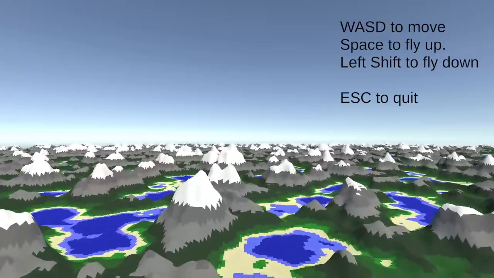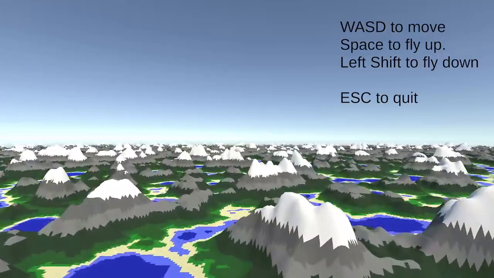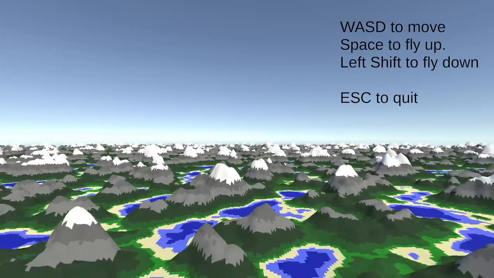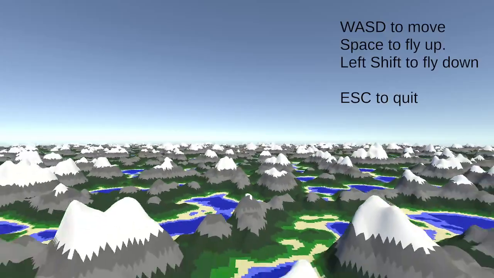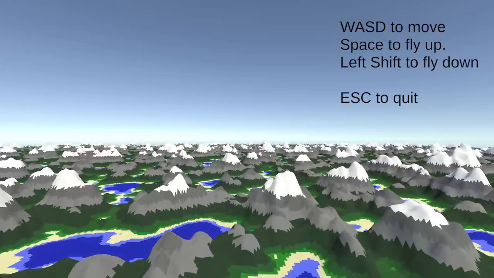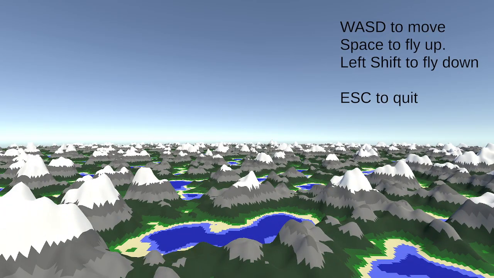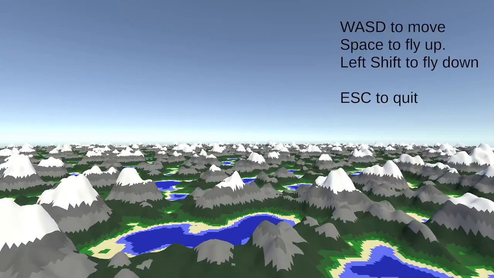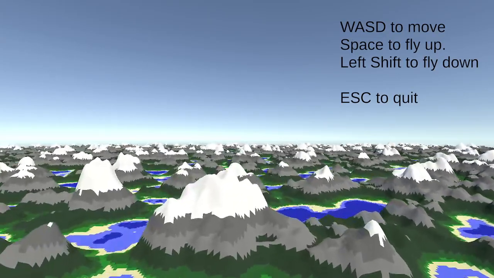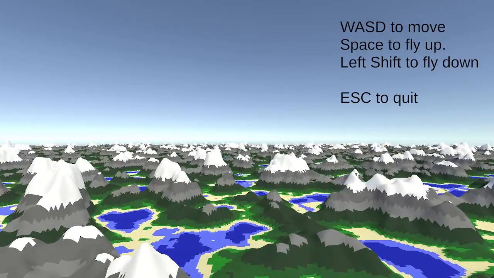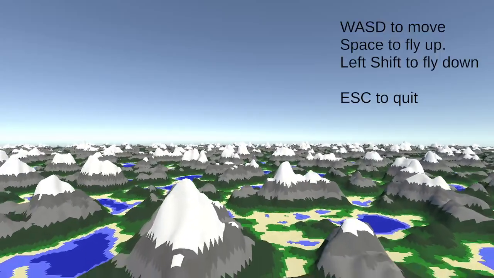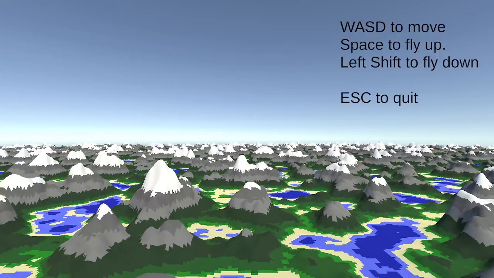It is interesting, just kind of floating through. The regions are determined by height, and there are 8 different regions: deep water, shallow water, sand, grass, forest, light grass, dark grass. The dark green is essentially forest, and then you have stone, light stone, dark stone, and then snowcap.